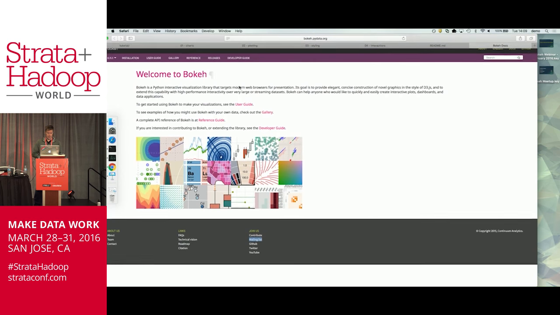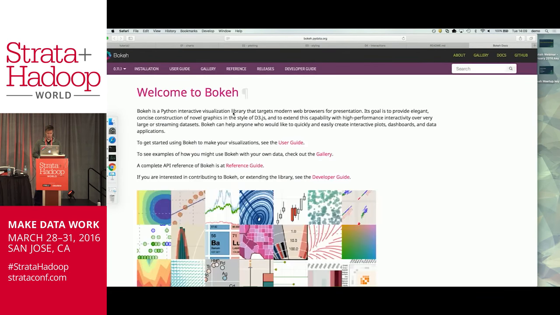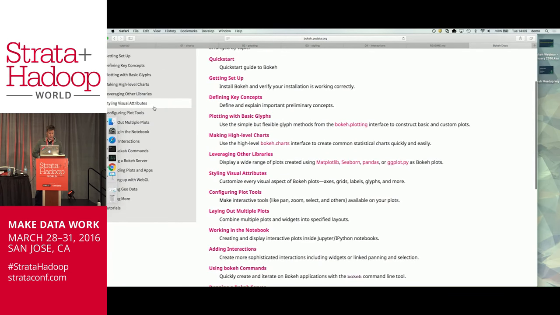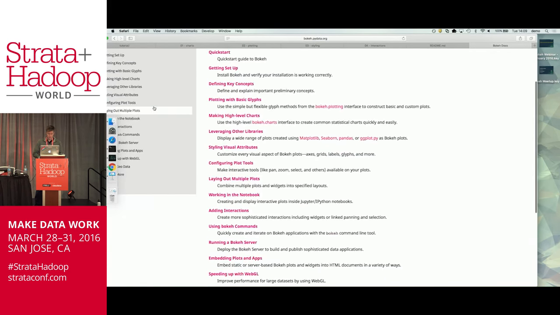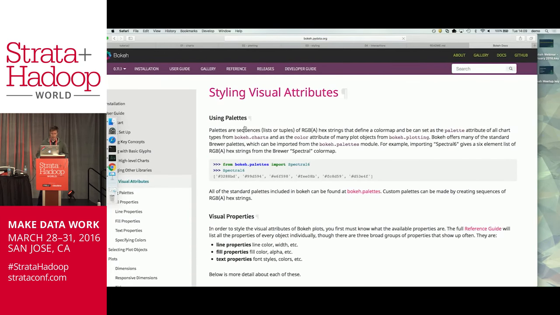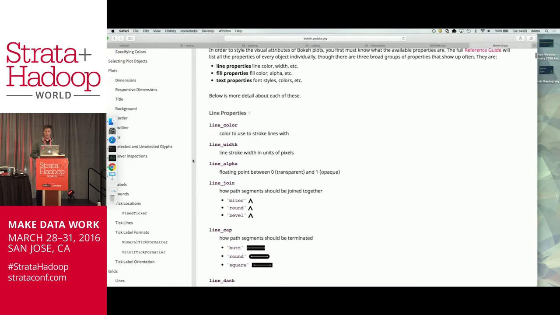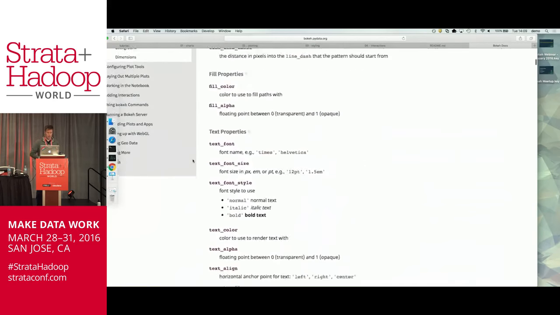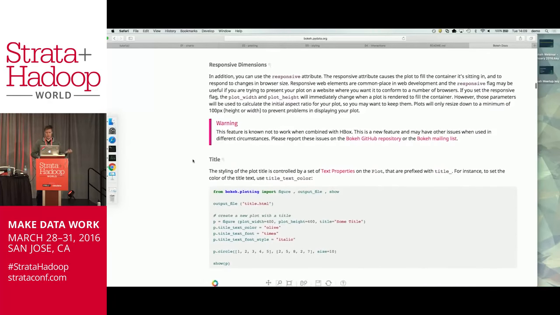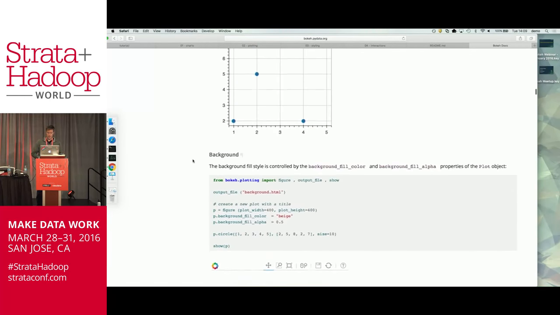So go navigate to that. If you go to the user's guide or the doc site, which again is bokeh.pydata.org, you can go to the user's guide, and under there, there's quite a few sections. In particular, there is a section, let me make this bigger, on styling visual attributes, and that's got quite a lot of information in addition to what's in this notebook about all the kinds of different properties you can change on plots as well.